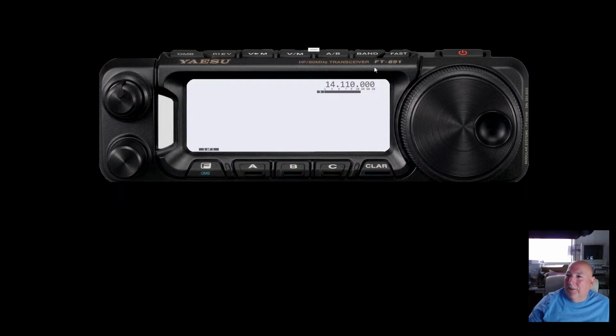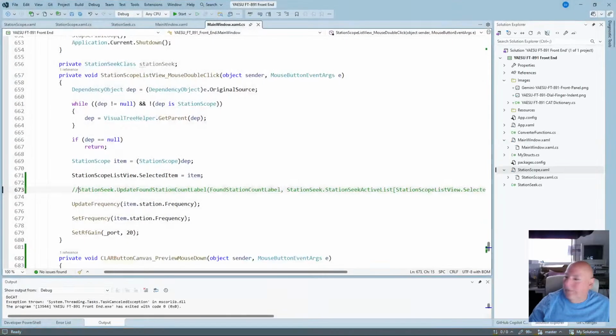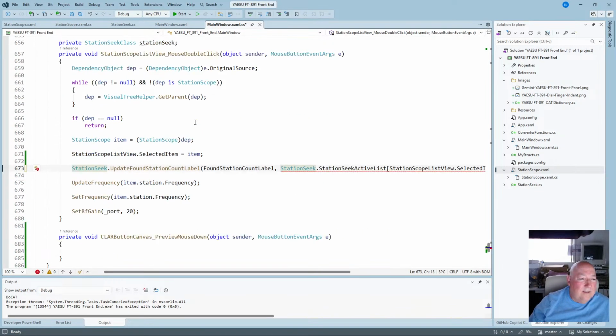Right, let's crack on with this. I'm just going to change that label. Let's do that. Right, so all I want to do, you get a function like this one here: update the frequency, set the frequency, set the RF gain. It's just a list of things.